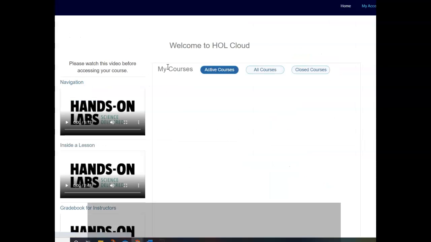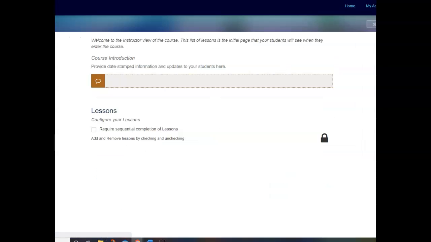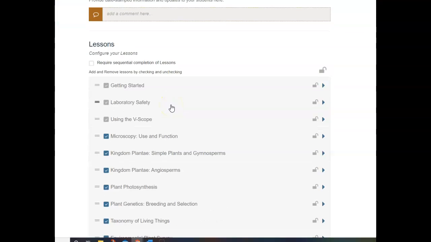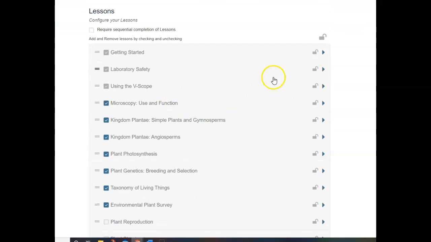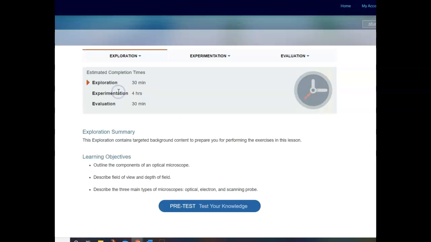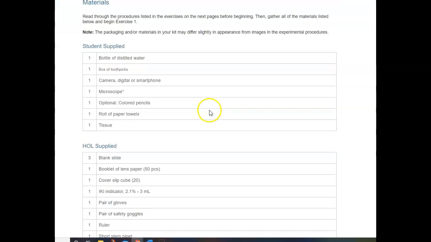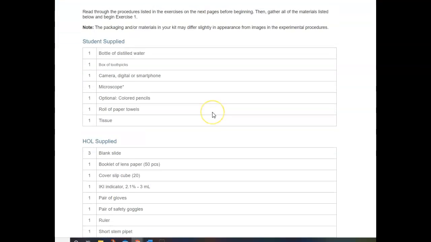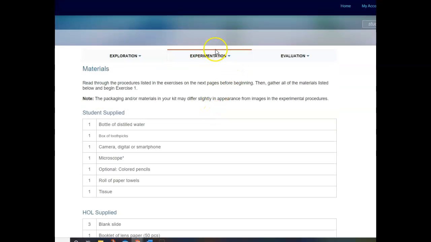So now I'll click on here. But essentially you're going to get a list of lessons. Look at that, they're all open, okay? So you can do them in any order. First thing I would do is just open them all and take a look at the experiment. Look at the materials. That gives you a really quick idea of whether or not this is going to be a lab that can travel or not.